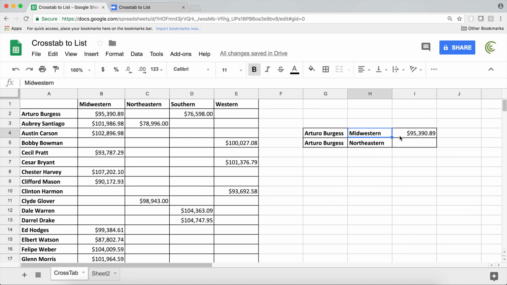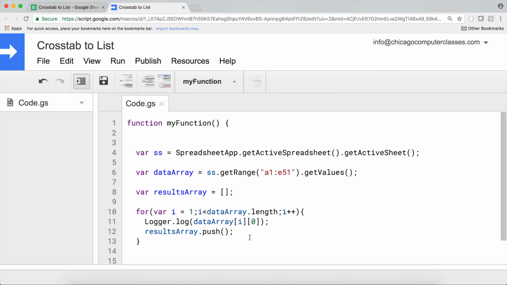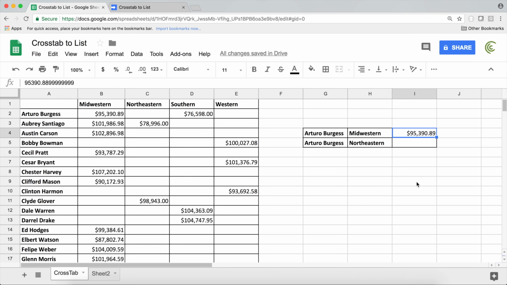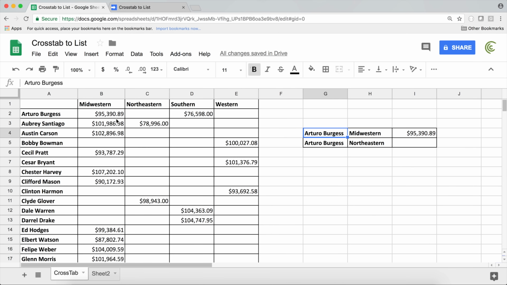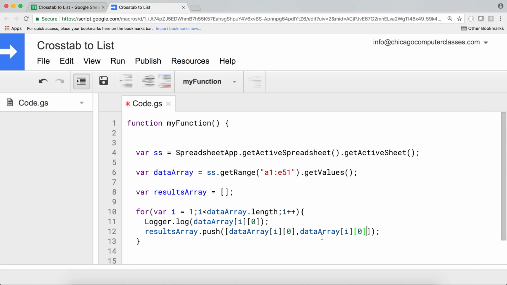So we're going to have a 3-column table when we're done with this transformation, which means that we have to push an array with 3 values. The first value is going to be that person's name, which in this particular case is this, comma. The second thing, in this case, is this thing that says Midwestern. Perfect. So how are we going to get to that?